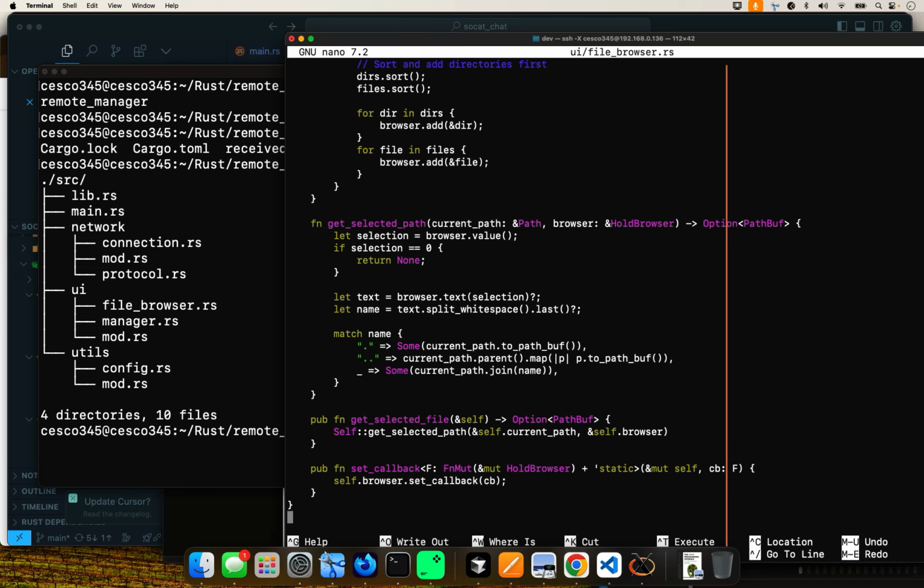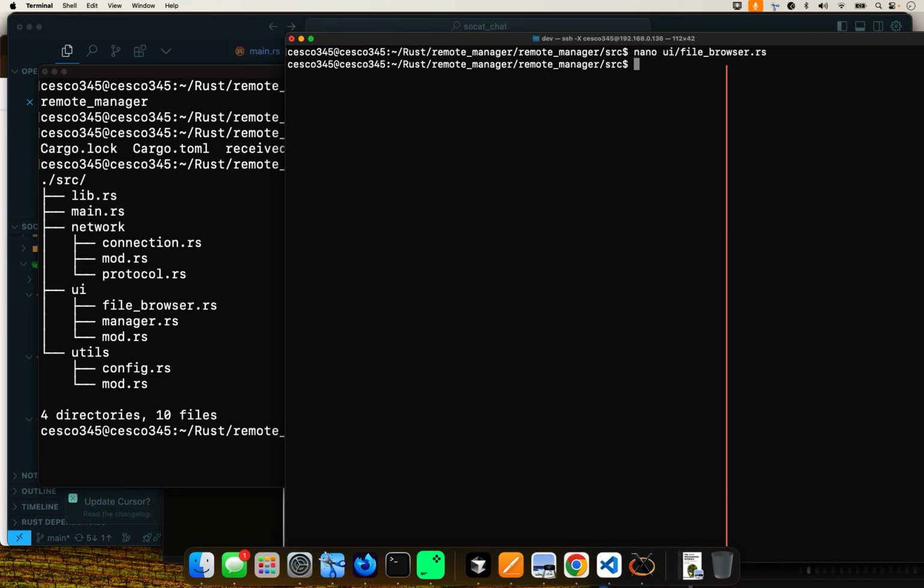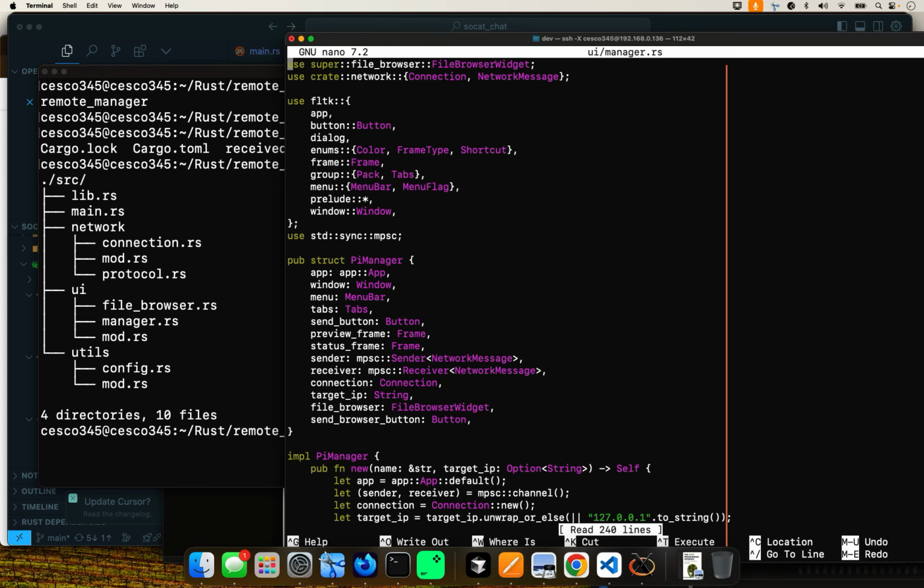So Control X. Now I'm going to show you manager.rs. This is one of the most important files. These are the two files because these are the two components that control everything. This controls the file browser widget and the connection, all the TCP stuff. All the FLTK bindings, the multiple producers, single consumers. I always say processes. All the structs for the Pi manager.